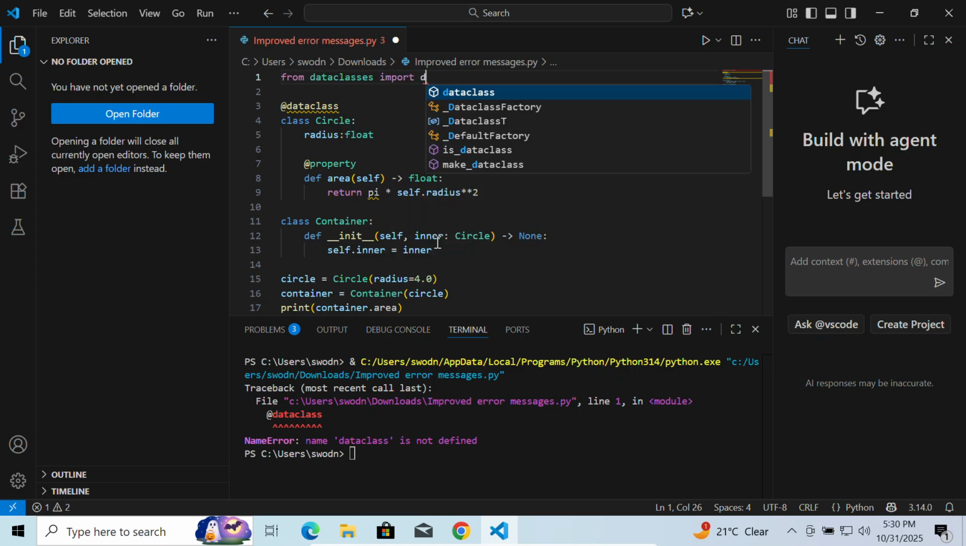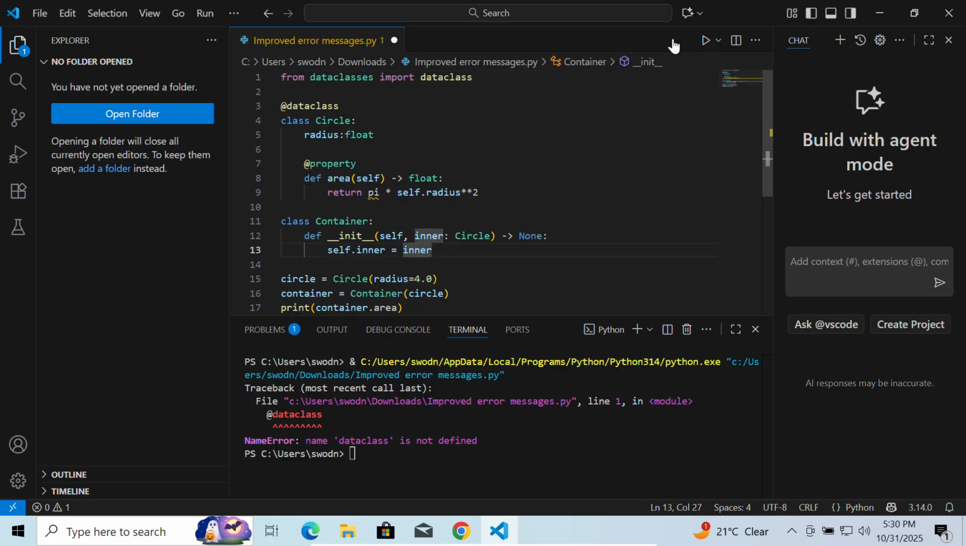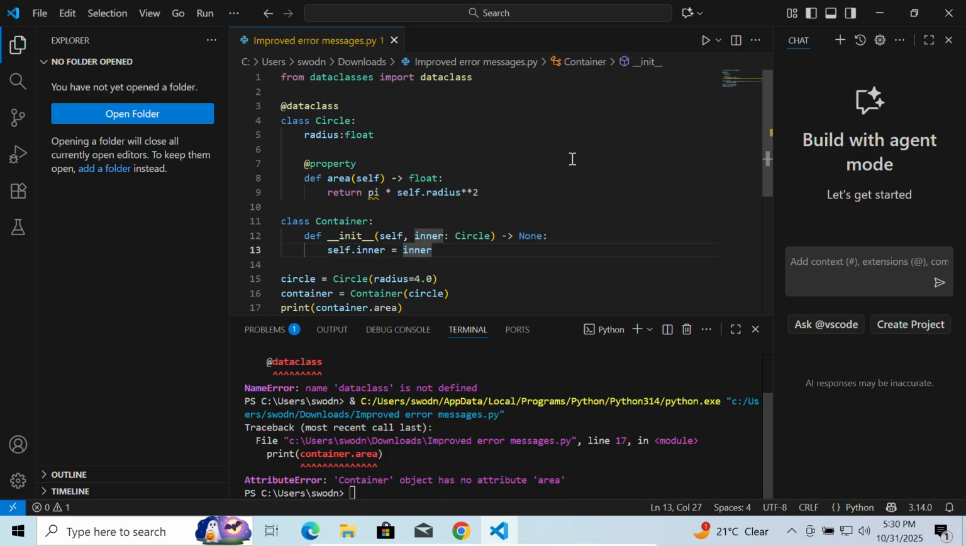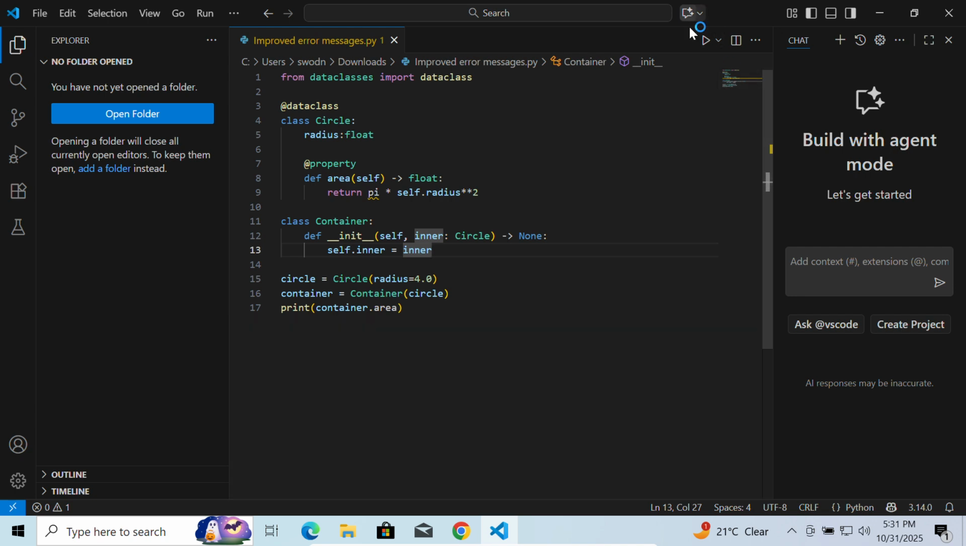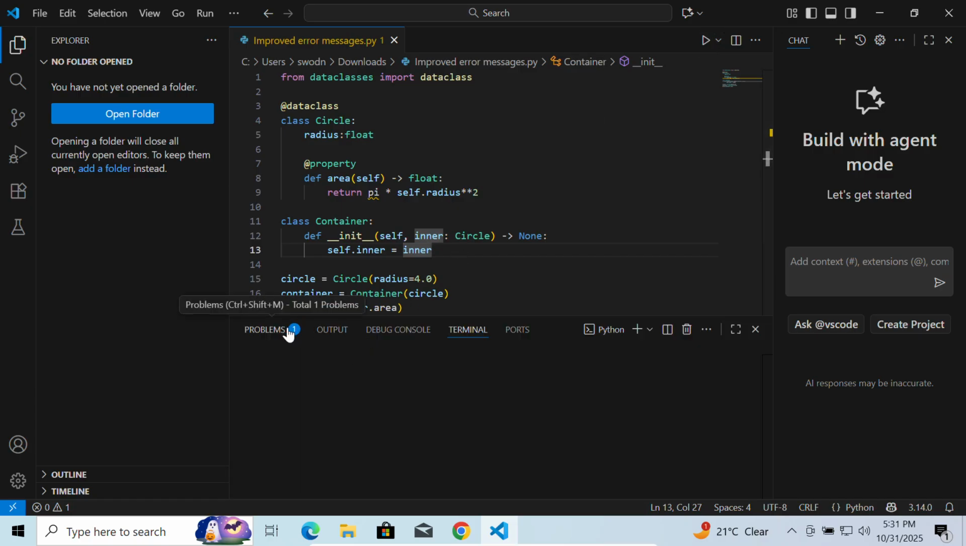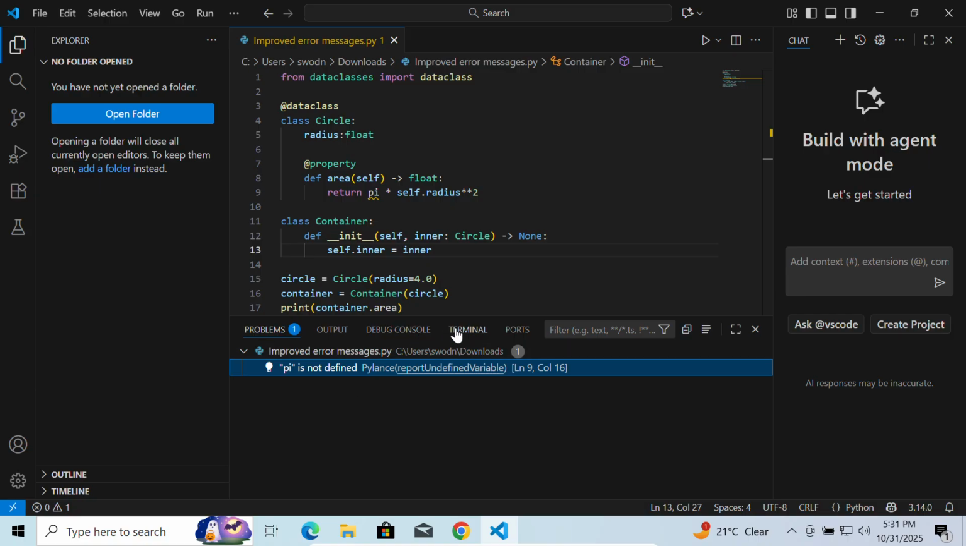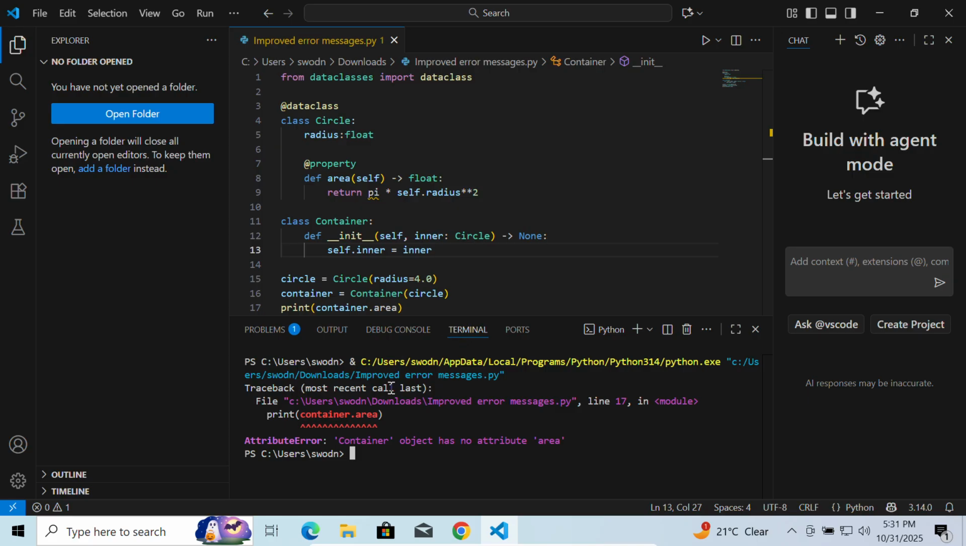And now that is so beautiful. Import dataclass, and that should fix it. Alright, let's try to run it now. Yeah, it worked. Let me tell you the output. It works now. So now we're just going to have one problem. What is that? Python not defined, that is not a problem. We can fix that.